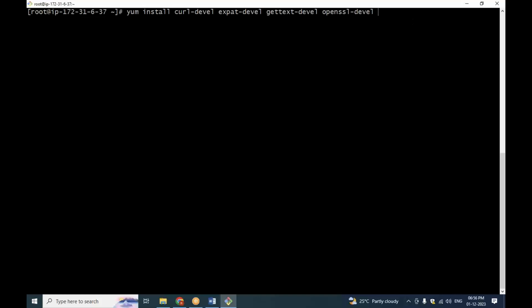Next, how many packages are over? Five. Yeah, four. Yes, zlib-devel -y. We are going to install these. These are very important to install the latest version of the Git package. If you don't want to install the latest one, it's very simple: yum install git. We will get the default version which Amazon provides.